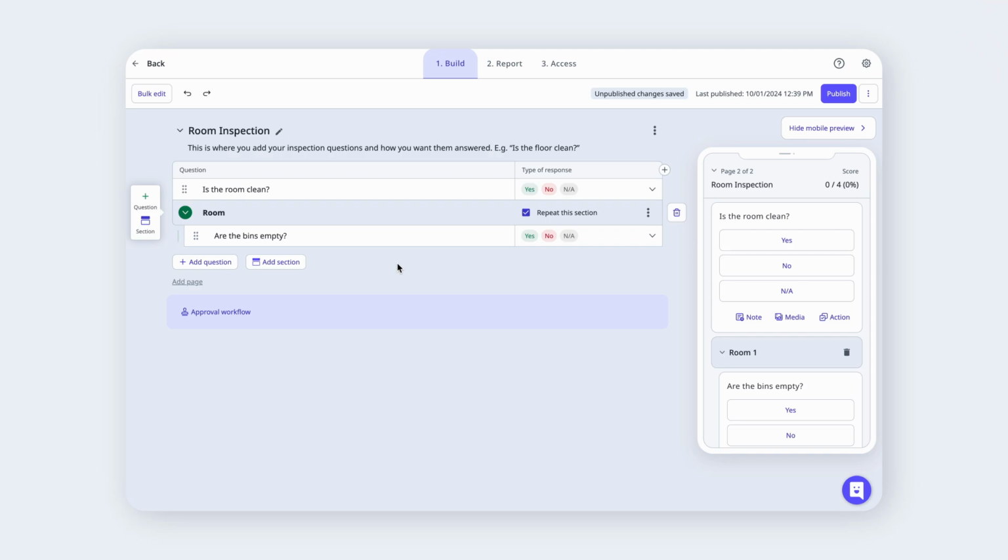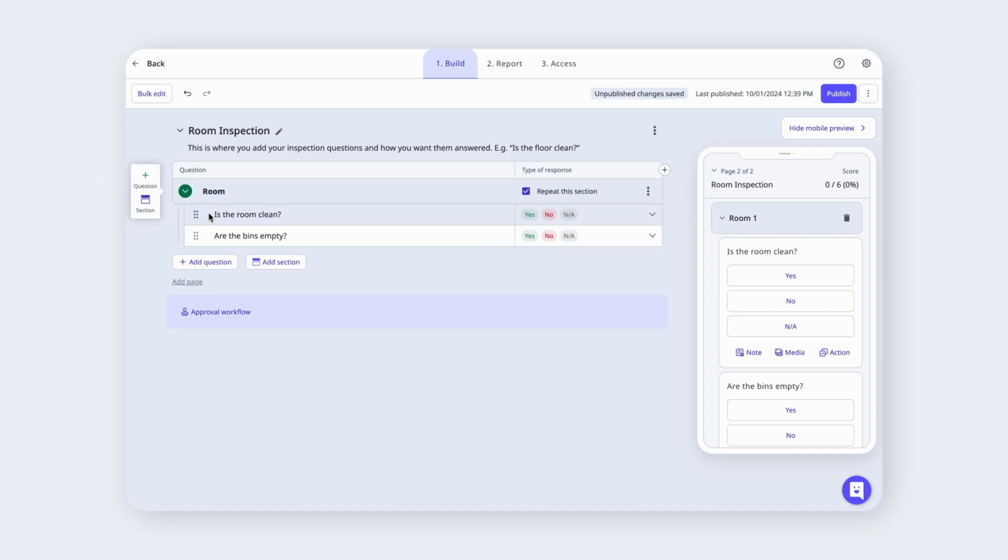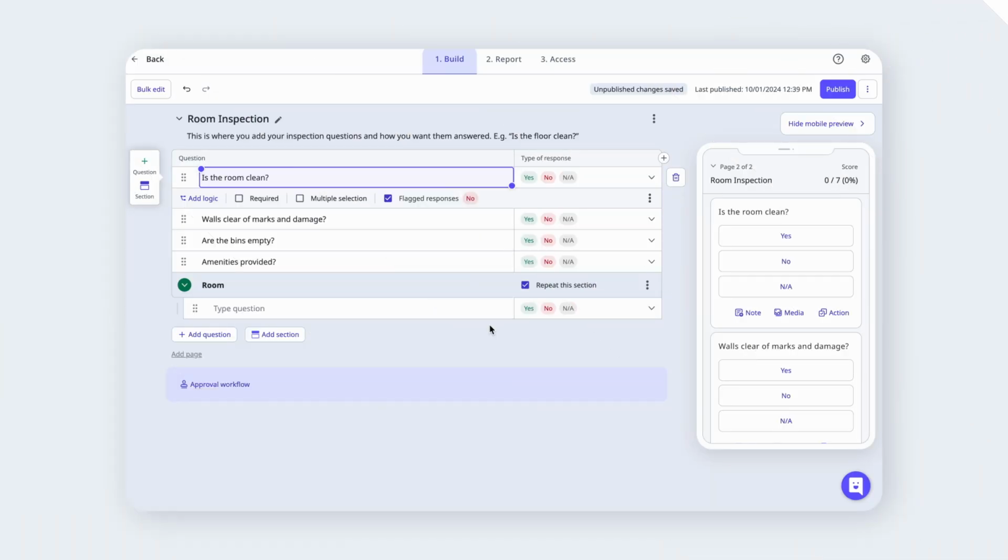Let's go over a few tips and tricks for easily moving your questions and adding new ones to a repeat section. First, you can move any existing questions into the repeat section by simply clicking and dragging. Second, do you have a lot of questions that you already created in your template? Rather than individually moving them, you can copy and paste to save time.